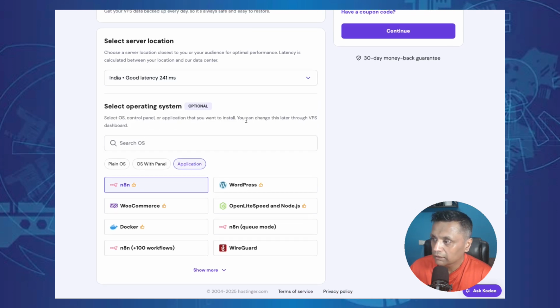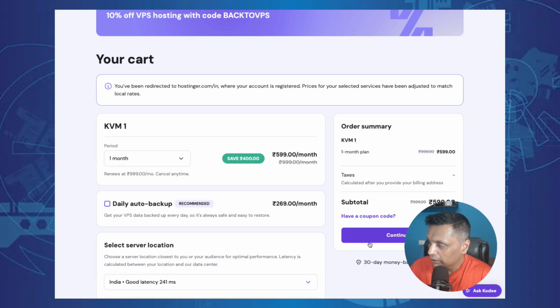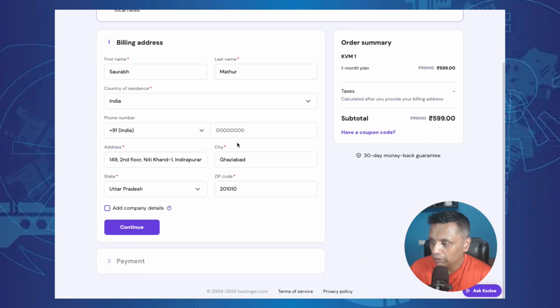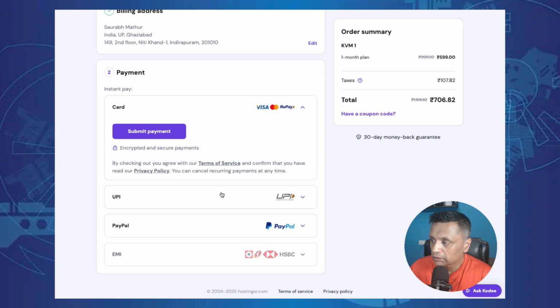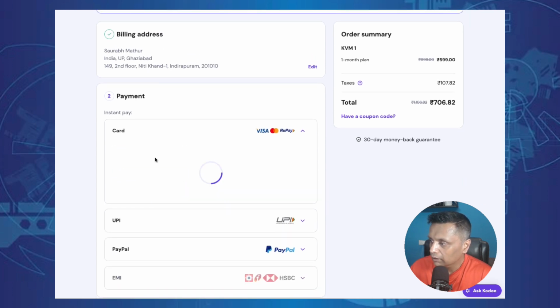And then it says operating system. Here you just have to select N8N, which is pre-selected here. And then you need to click on continue. And here you will fill in your information, and then click on continue. So you will have the options to pay using credit card. In India, we have UPI, and then we have PayPal and also EMIs. So I'll be going with the card payment option.